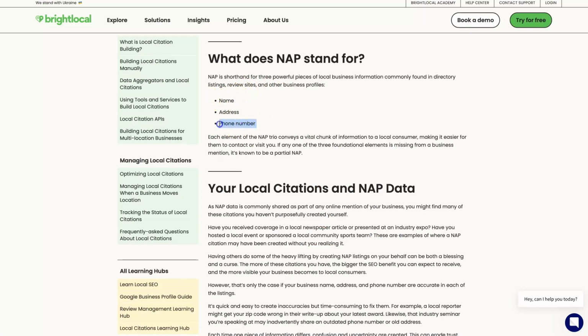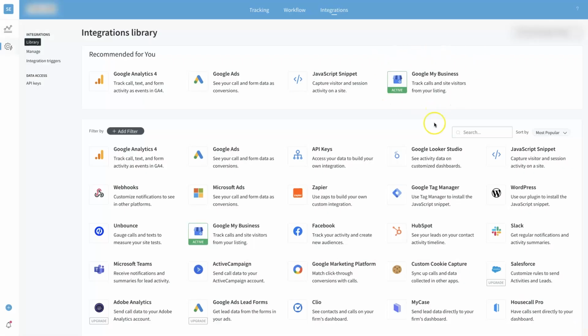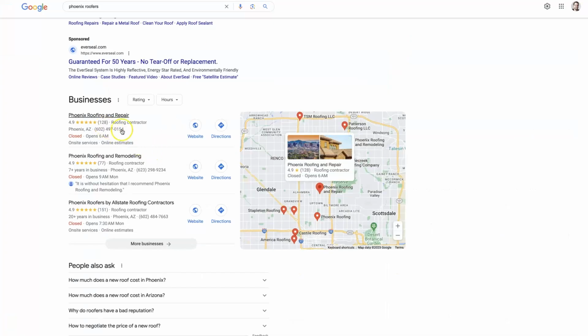So Google's still going to be able to see your original phone number, but you're going to give Google a secondary phone number that's just for tracking, and it'll be integrated through here. And so Google knows that this number it's showing to people is just a tracking number, but that your real number is some other number. So that's essentially how you would set up call tracking in your Google Business profile.